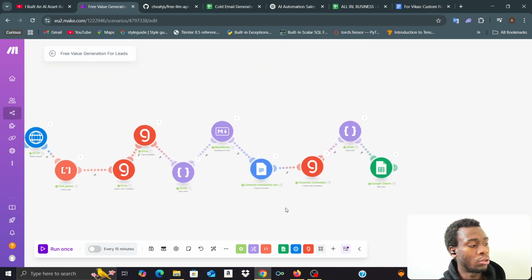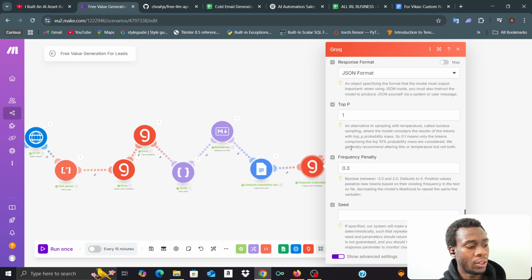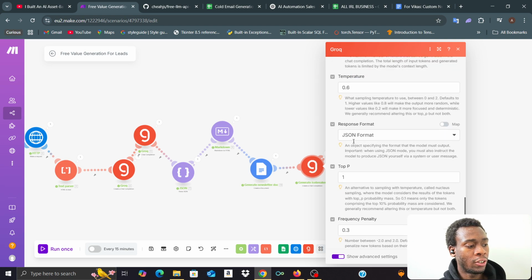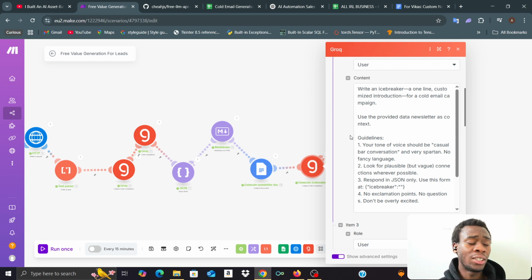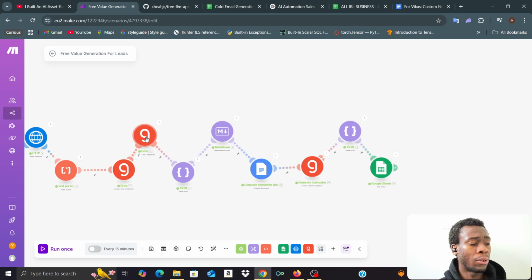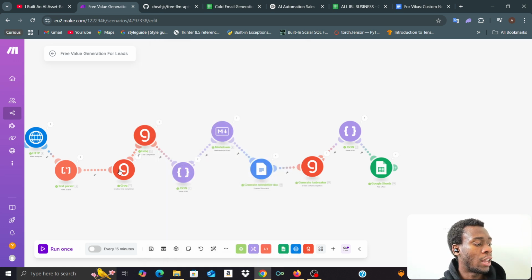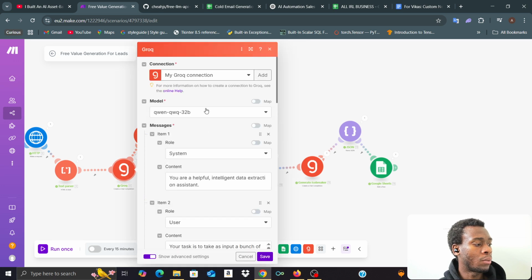And just to be very spontaneous, I decided to use Gemma here. I use different models for this, Gemma 2 9B, JSON format. So I will try to share this as a JSON in the description below so that you guys can use it. It's for free, you don't spend anything. I'm using DeepSeek here, and I'm using Qwen here.